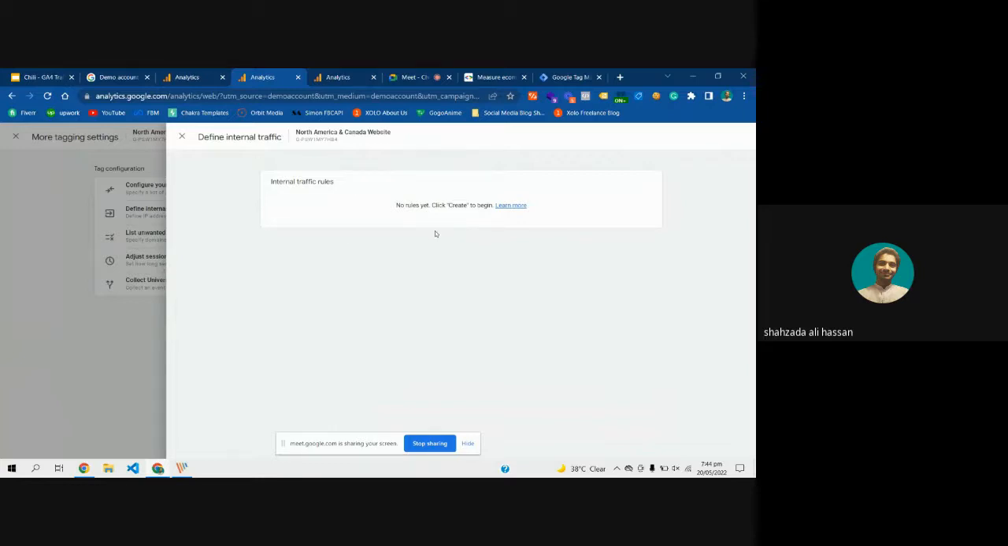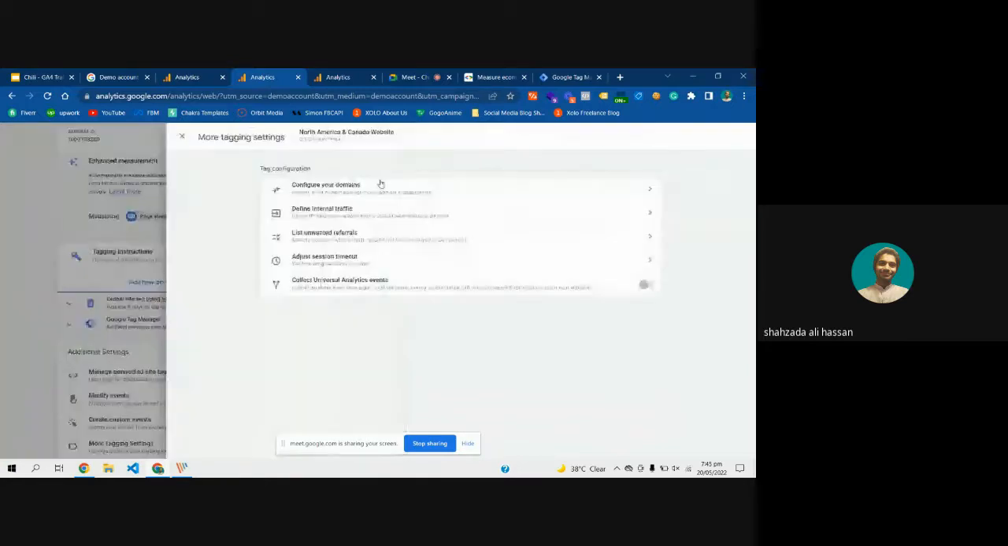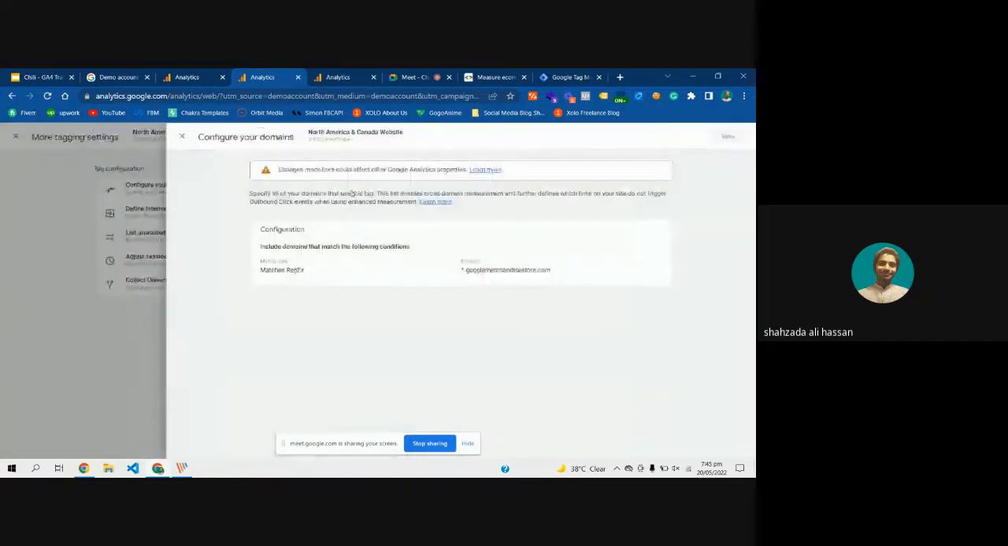You can also exclude your particular users from here. This is similar to how filters work in Universal Analytics, where you can exclude a particular IP address. So you can exclude any kind of IP address from internal traffic. And configuring your domain, this is where your cross-domain tracking works. So if you want to add your domain and all the subdomains, you can use the regular expression mark, or you can manually add all the domains that you want to be configured as your own website. So this is how the cross-domain tracking works in GA4.